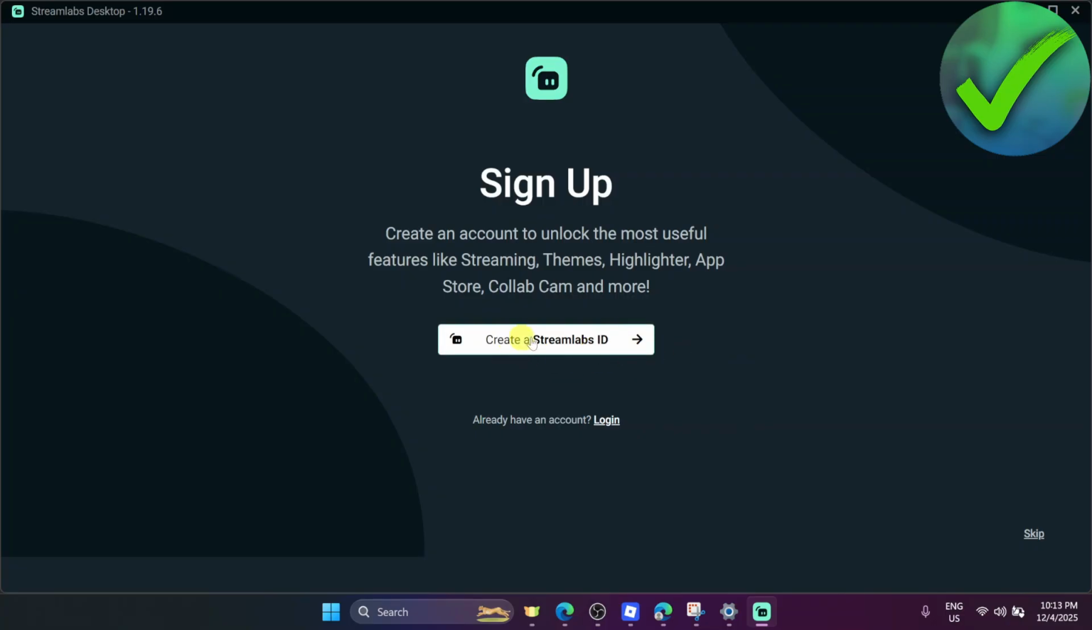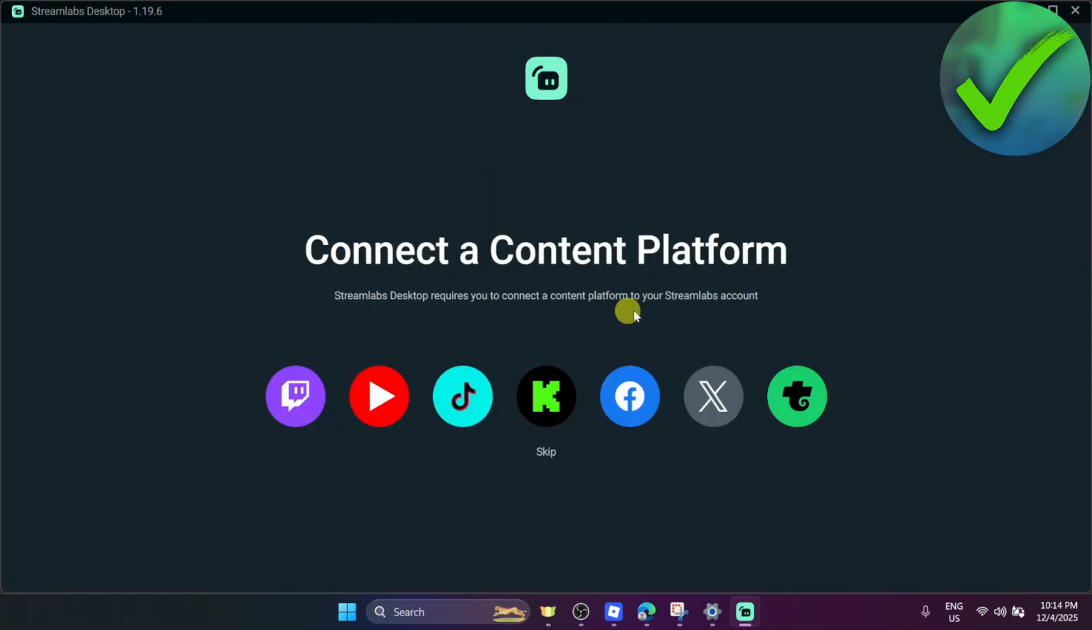After that, all you have to do is to create a Streamlabs ID. So if you haven't created an account yet, all you have to do is to create this. But if you have already created an account, all you have to do is to click on Login. And then all you have to do right here is to connect one of the platforms that you are using. So let's say, for example, that we are using TikTok.